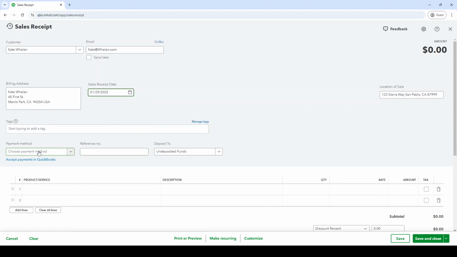Now we need to choose our payment method. So in this case, Kate paid with cash. You can enter a reference number here if you want to, and we're going to deposit this to undeposited funds, which is where we put money when we haven't put it into the bank yet.